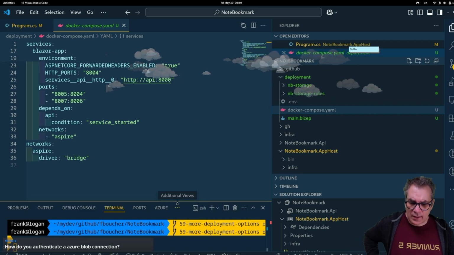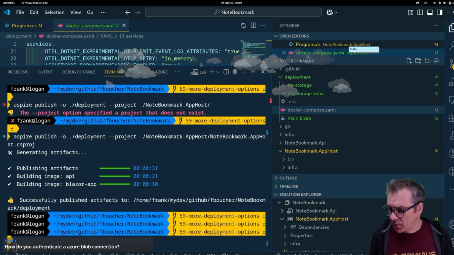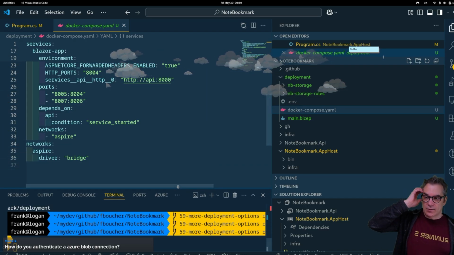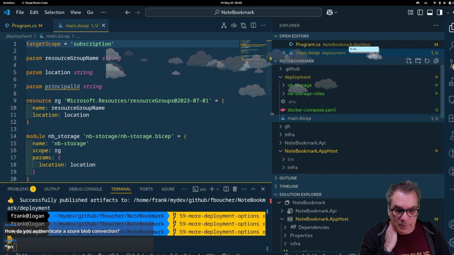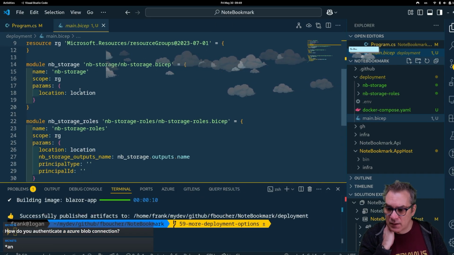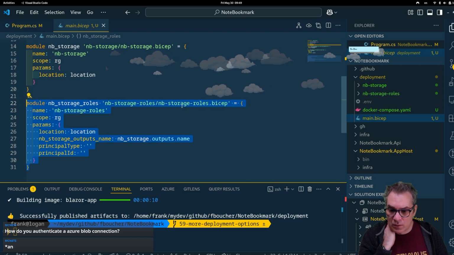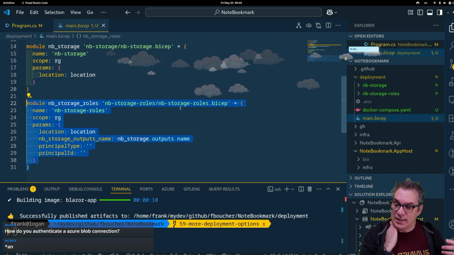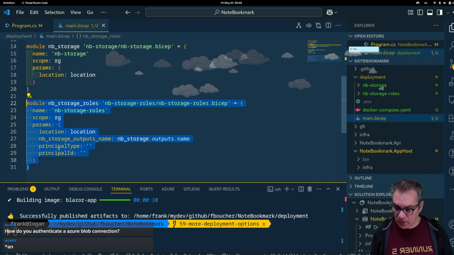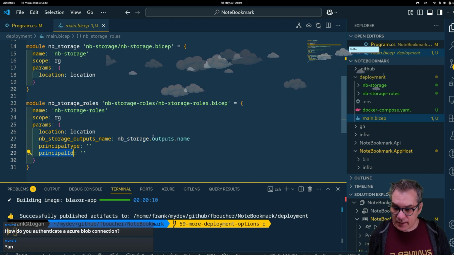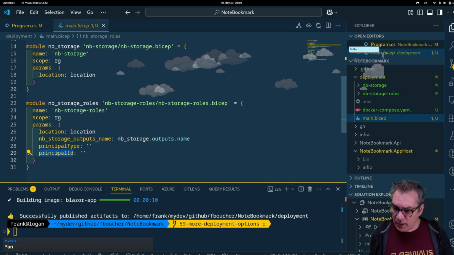So wait a second. Did it create, how do you authenticate on Azure Blob Connection? Yeah, that's one of the things I'm curious. I think it's in the role. So in the main bicep file, here it's saying the role. So when you deploy using AZD, it creates a service principal. So look like here, it's creating that user principal, though it's empty.